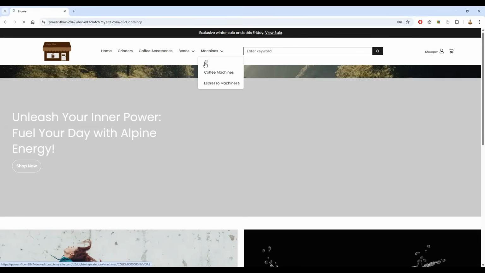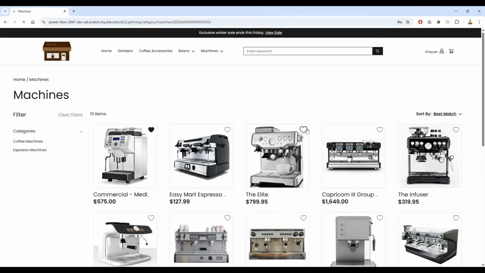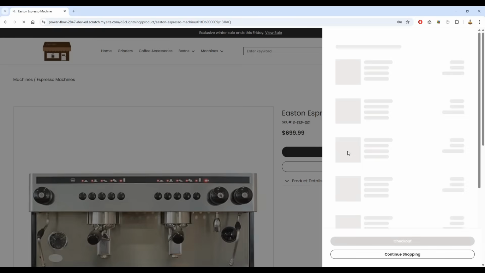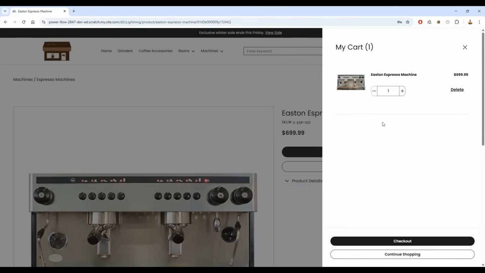So, in the next video related to the commerce series, I will show you the necessary configuration regarding taxes, shipping, and other features related to the checkout process.